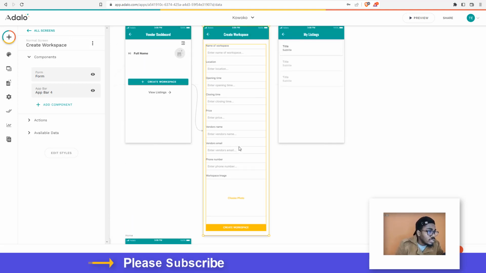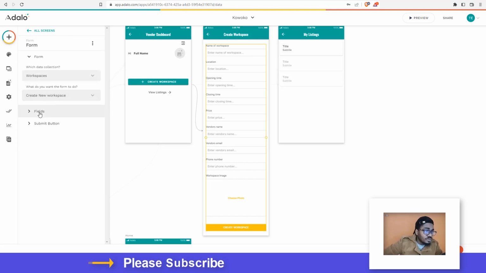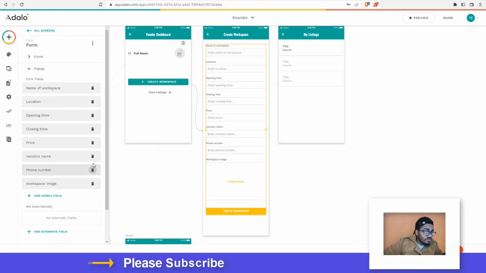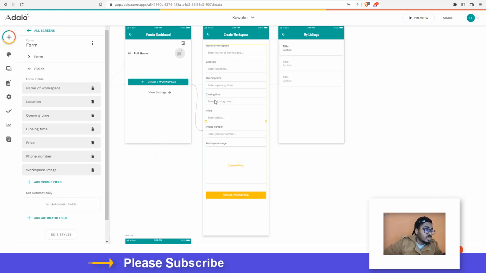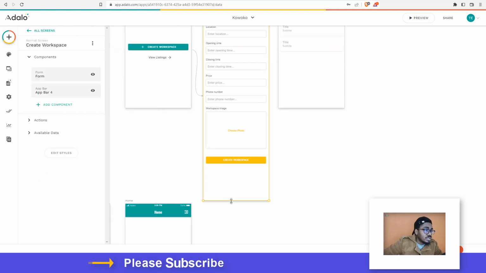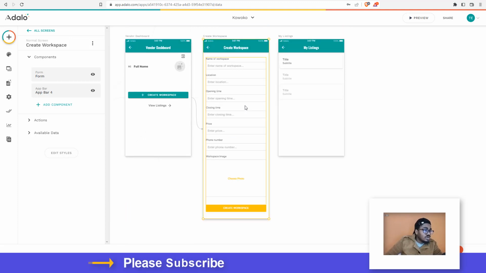So we have all the things here: name of workspace, location, opening time, closing time, price, vendor's name, vendor's email, phone number. We don't want to show the vendor's name and vendor's email. We can take them automatically from the database. So click on the form, click on the field, and take off the vendor's email and the vendor's name. We've taken off those two things. We'll click on this to adjust the size a bit, bring it down like this. Fine, this is going to be it.